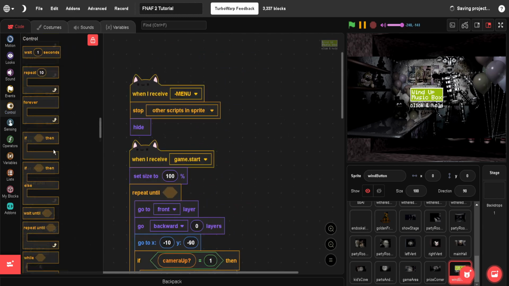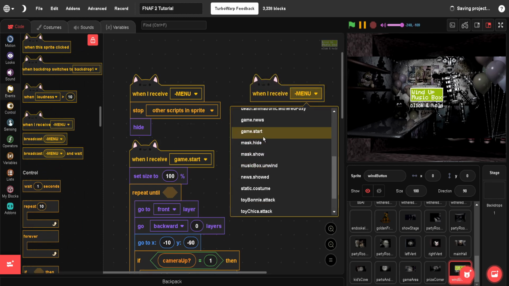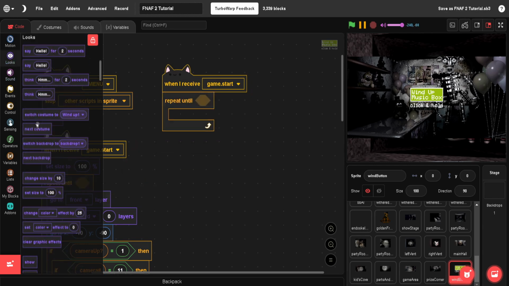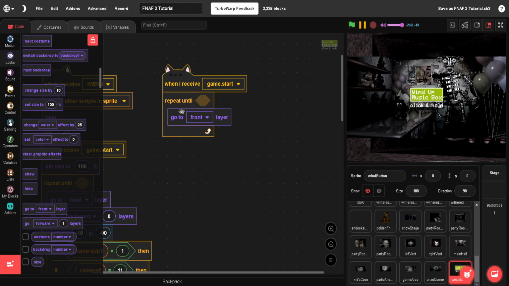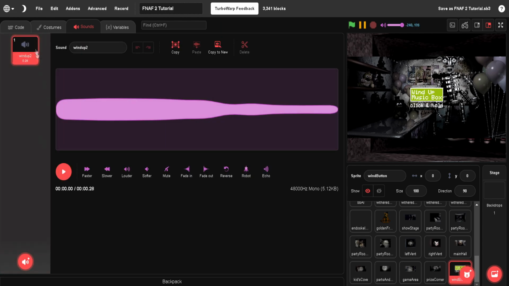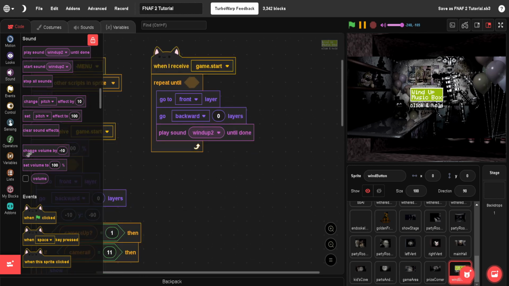There's one more game start we have to do for this one. So when I receive game start, we will grab a repeat until. Say go to front layer. Then again, we'll go backwards 0, just as that little adjustment. You'll play sound. We have to add the winding up sound, which sounds like this. So we will play sound, wind up until done.